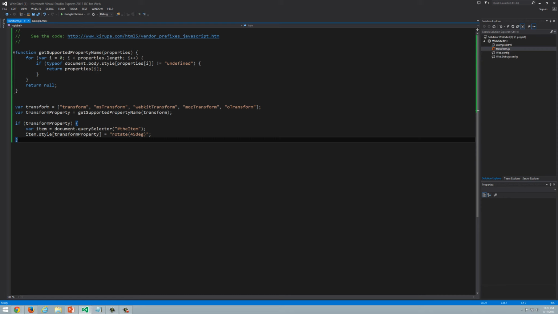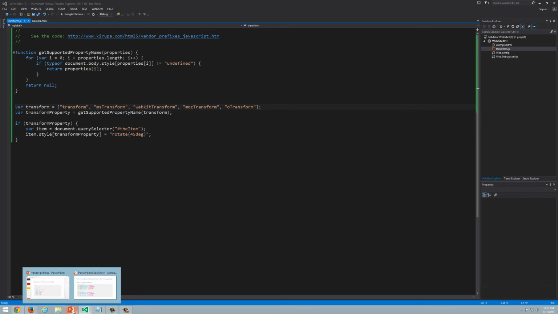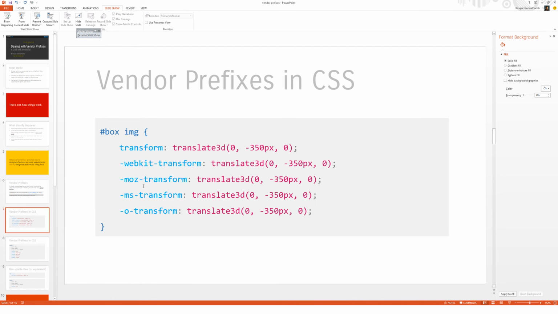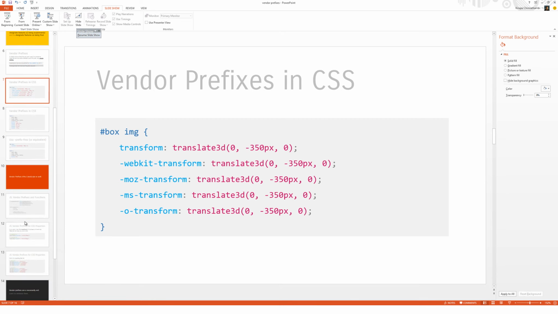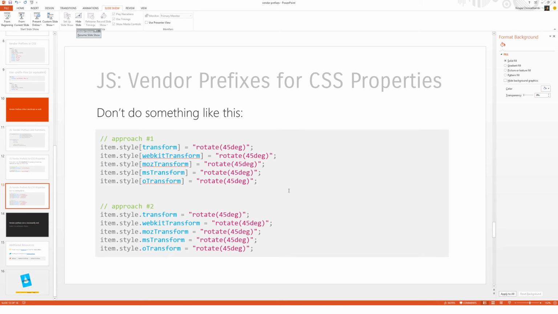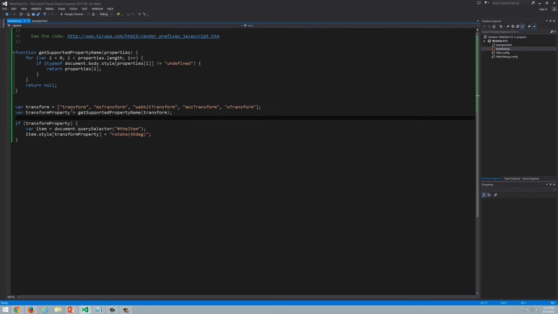So what I just described to you right now, I have represented in code. I have this transform variable. It's an array. This array contains 5 values: transform, MS transform, WebKit transform, Moz transform, and O transform. These are the 4 vendor prefix versions, and the non-vendor prefix version that I talked about earlier, that's the one you see right there. So what I'm doing here is identifying them in an array, and then I create another variable called transform property, and I pass this array into something called getSupportedPropertyName, to this function.